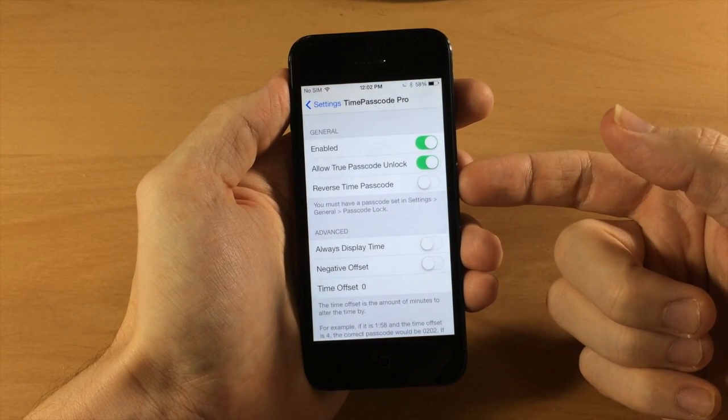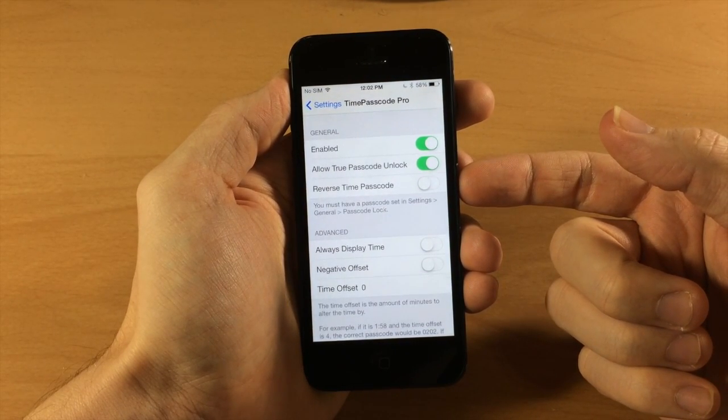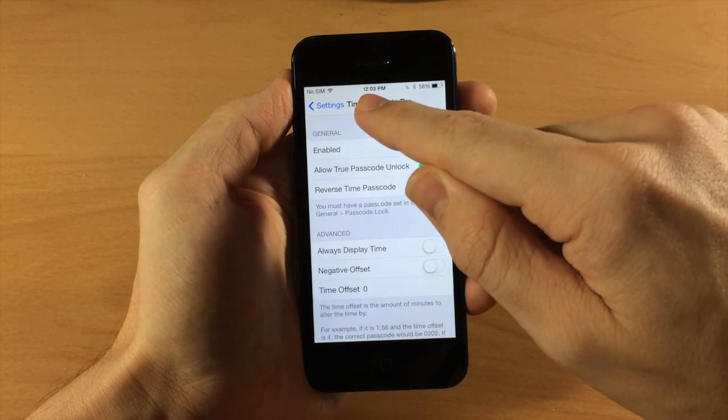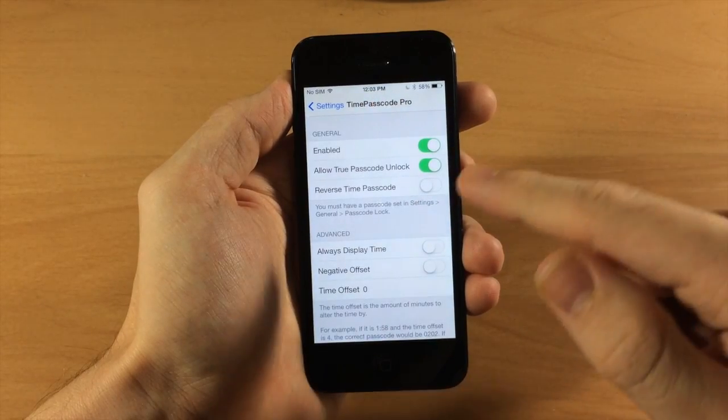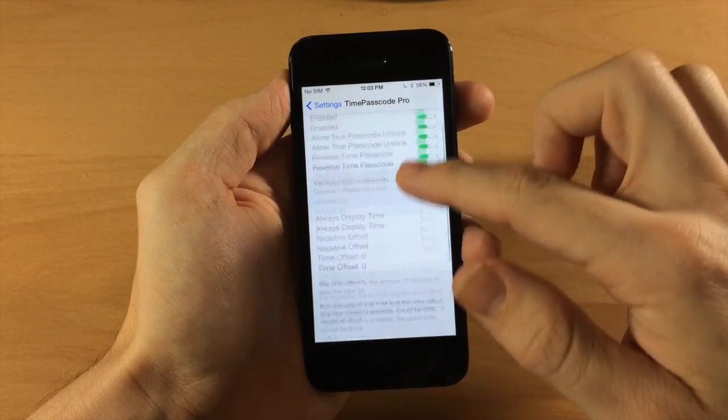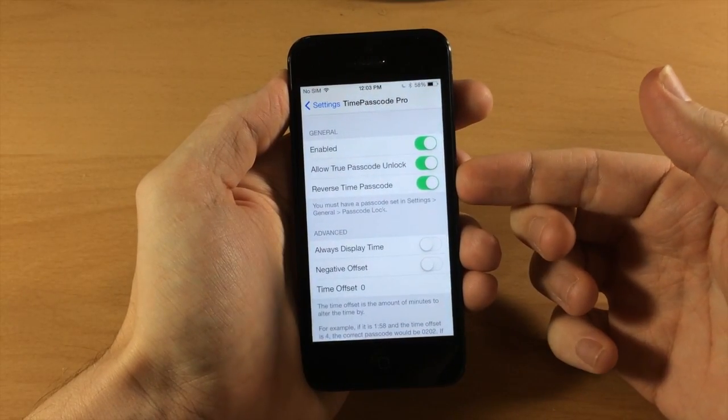Now down here we have reverse time passcode. So that just means that the passcode is going to be the time backwards. So right now it would be 3021 rather than 1203. So we can do that as well. So we'll go ahead and toggle that on. Now you get all three of these features in the free version.